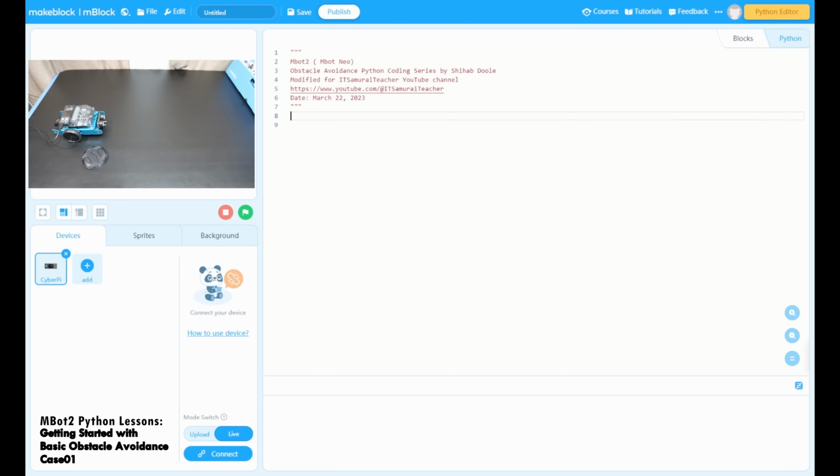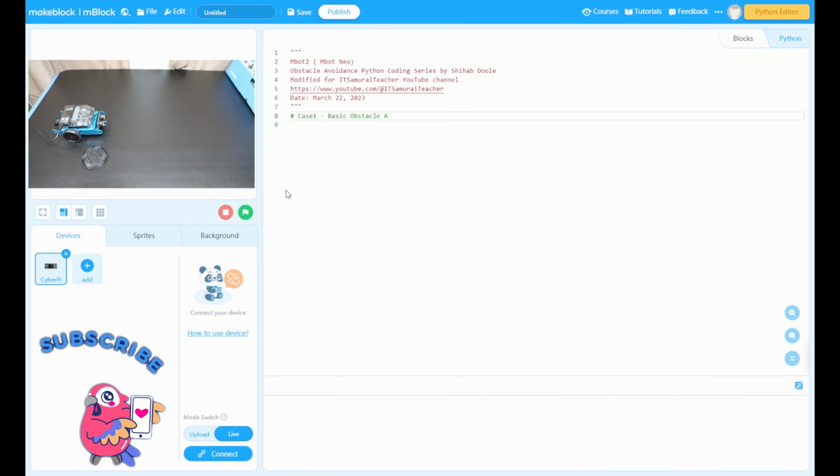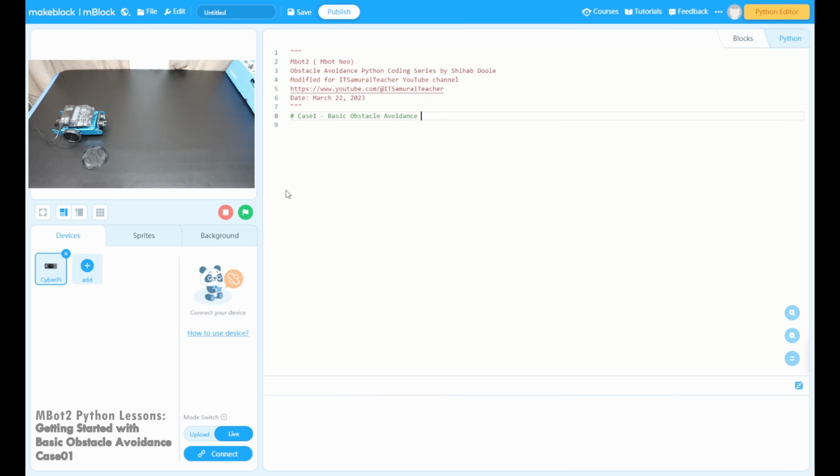What we need to do here is first import. Before that, this will be case one, basic obstacle avoidance. Now, as you can see, we need to import the modules. We're going to import mbuild, mbot2, event, time, and the last one is cyberpi. So we import mbuild, mbot2, event, time, and cyberpi, five modules.